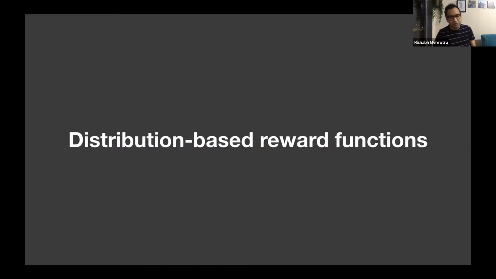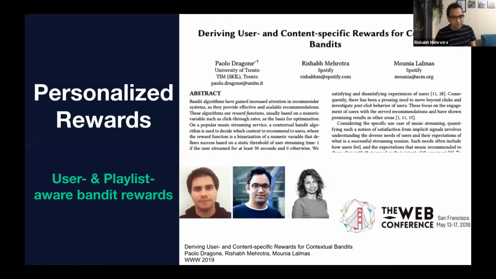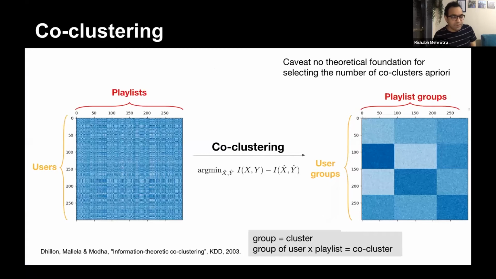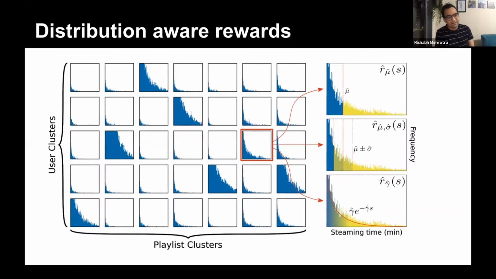And this is where we want to do a distribution-based reward. So essentially, we had a paper at WWW last year looking at how we devise these reward functions conditioned on users and conditioned on content. The key idea there was, can we co-cluster users and playlists together? Nothing fancy here, but the idea is that you look at a bunch of users, you look at a bunch of playlists, do co-clustering, and then for each user group and playlist group, you look at the distribution. That distribution of consumption allows you to define a reward function.